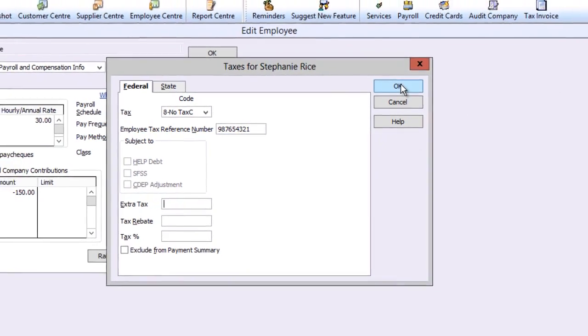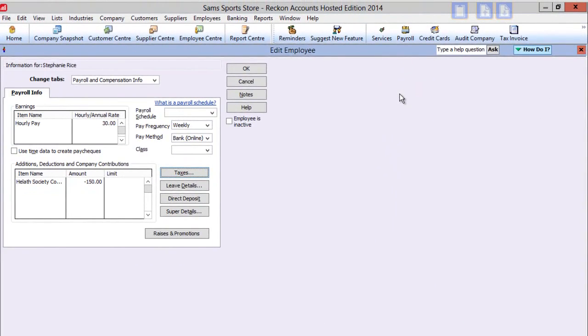Your employee's tax profile is now complete. Click OK to save these settings.